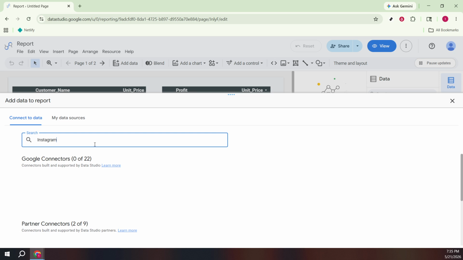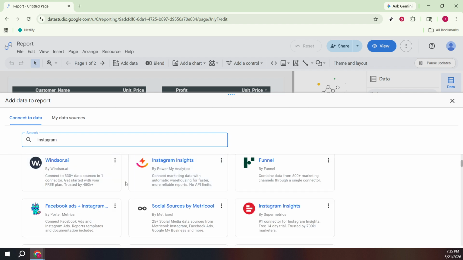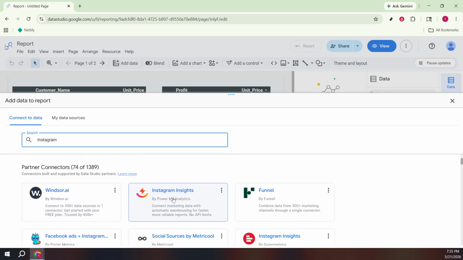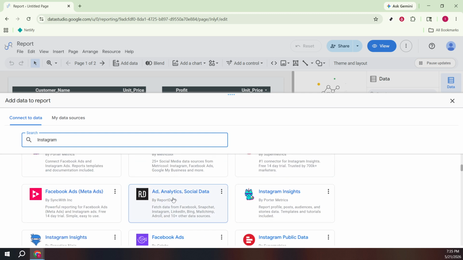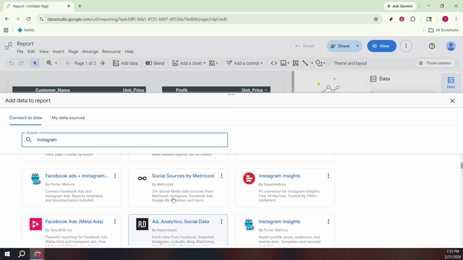Because Instagram isn't a native Google data source, these partner connectors act as the bridge between your account and Looker Studio. Choose the Instagram connector you prefer and click it. Take a moment to review the brief description, the fields it supports, and any usage notes the partner provides. Connectors can differ in available metrics, update frequency, limits, and pricing, so pick the one that aligns with your reporting needs and budget. When prompted, click Authorize.